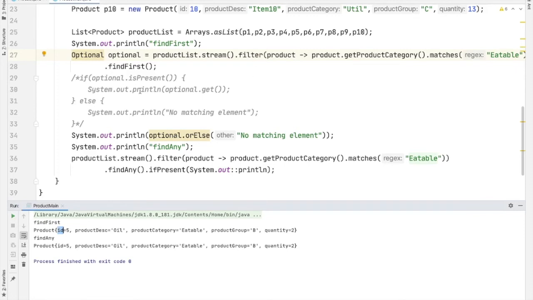So instead of using the if else condition, which is optional.isPresent and else condition, we can replace that with the orElse method. All these things can be done for the findAny method also. Now let us check all the functions in detail.